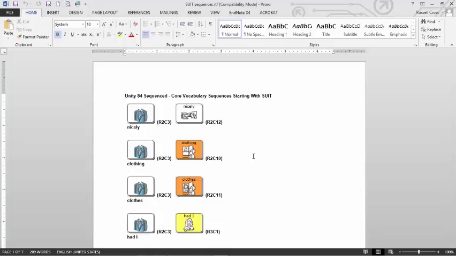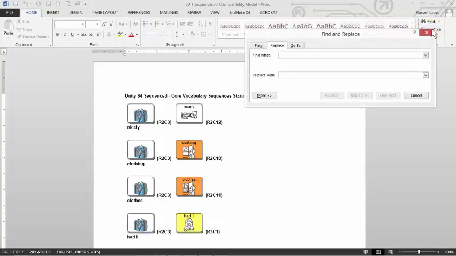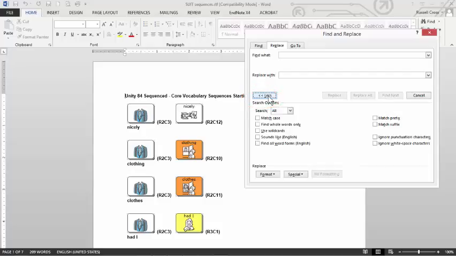Now you can use all the standard features of your word processor to format the document any way you like. Let's start tidying up the document by removing all the coordinates. Click on the Replace button at the top right hand side of the ribbon bar. This opens the Find and Replace window. Click on the More button to see more options and select the box marked Use Wildcards.